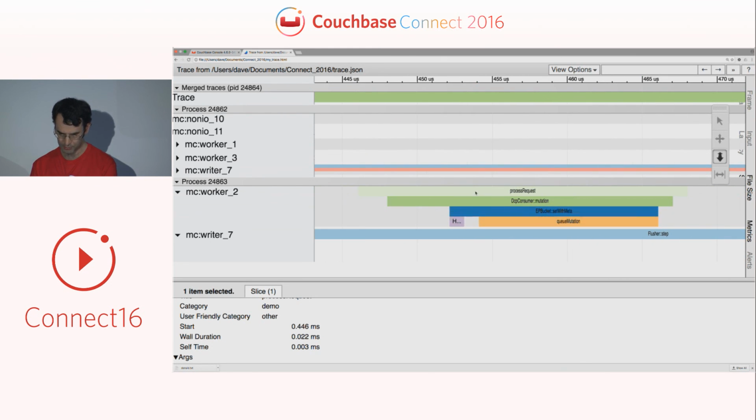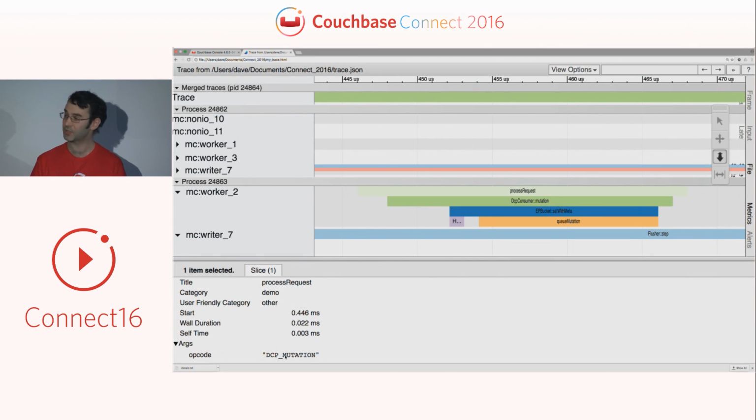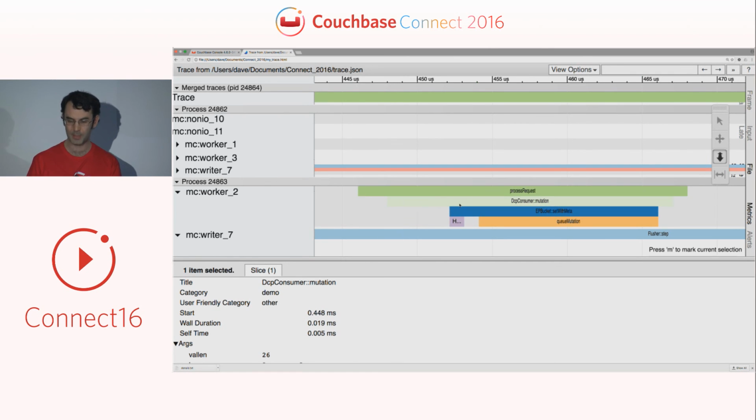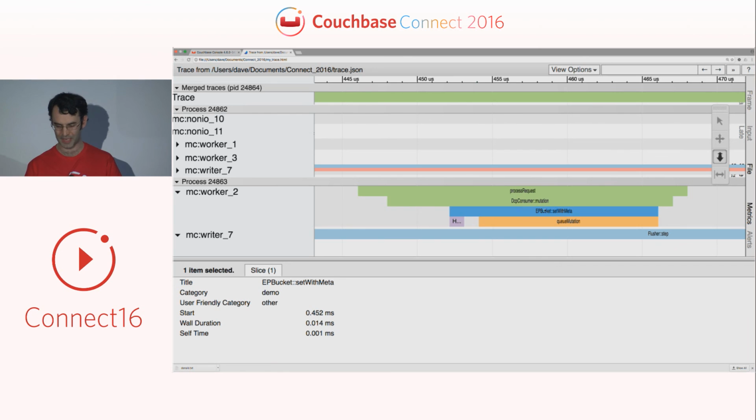we've got a process request. So we're processing some request that's come in, which is a DCP mutation request. You can see at the bottom here. And that's being handed over to a DCP consumer. This is an entity that's consuming DCP as opposed to one that's producing DCP. And it's going to make a couple of calls. It's going to do a set with meta.